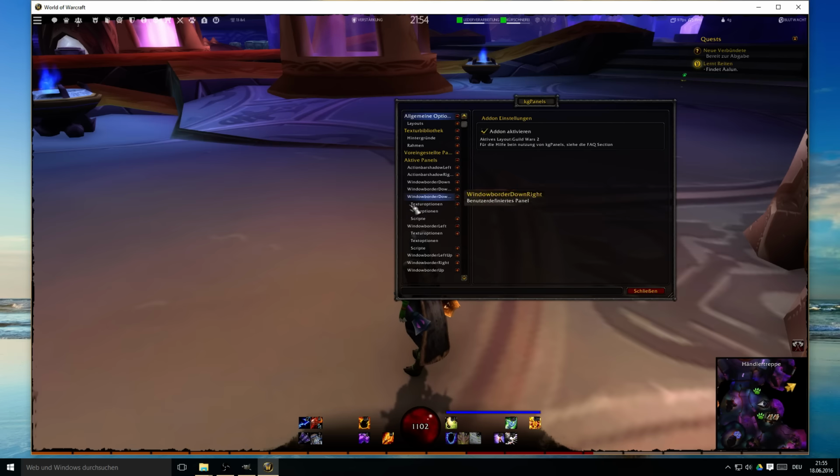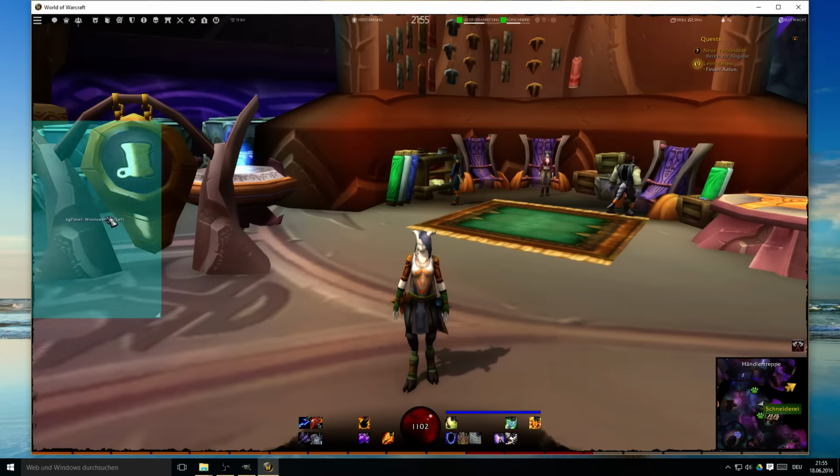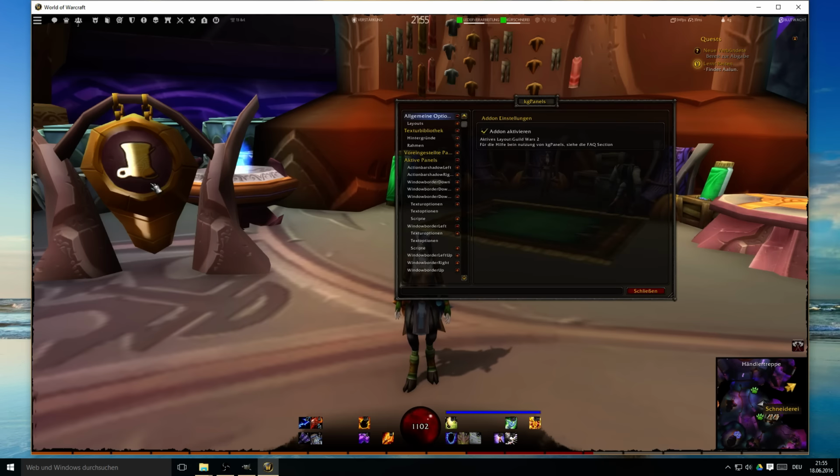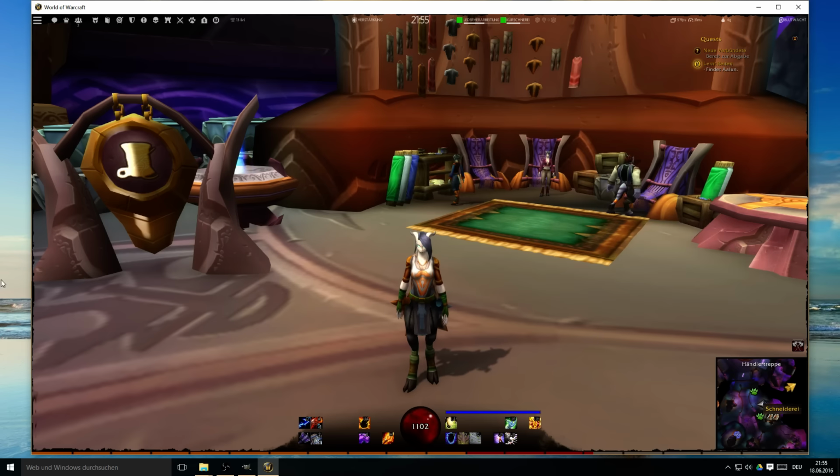Great, so far so good. Let's continue with the add-on Skinner. Oh, I forgot to lock this one, pardon me. What is this one? Is it window border left? I hope it's this one. Nope, this one. Okay, yeah, it's gone.